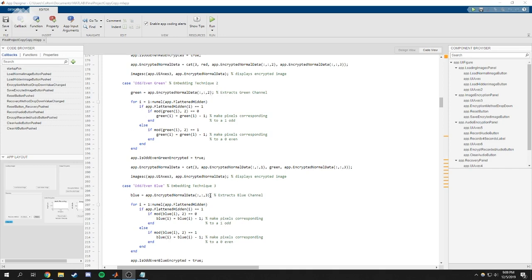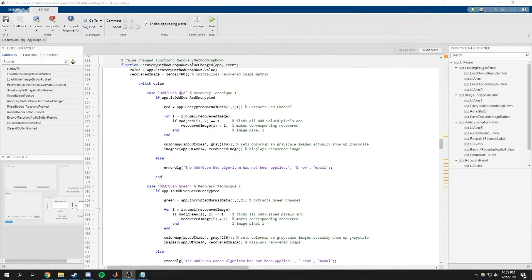For odd even red recovery, it essentially works in the reverse of embedding. We start out with a 400 by 400 zeros matrix. We then extract the red channel and create a for function for all of its elements. By using the mod function, if the result is equal to 1, we place that recovered value in the 400 by 400 zeros matrix. We then use the colormap so that the image shows up in grayscale. We then use imagesc to show the now recovered image.